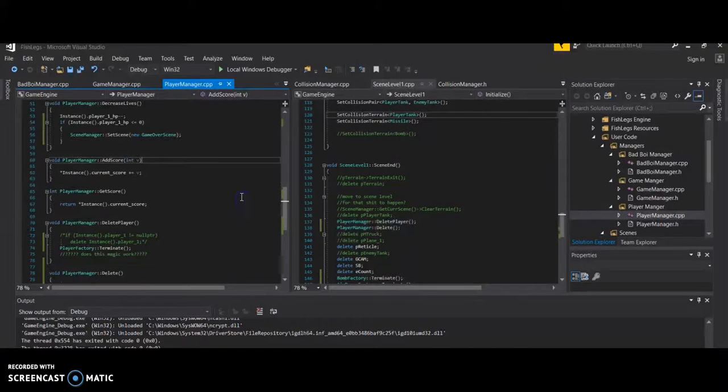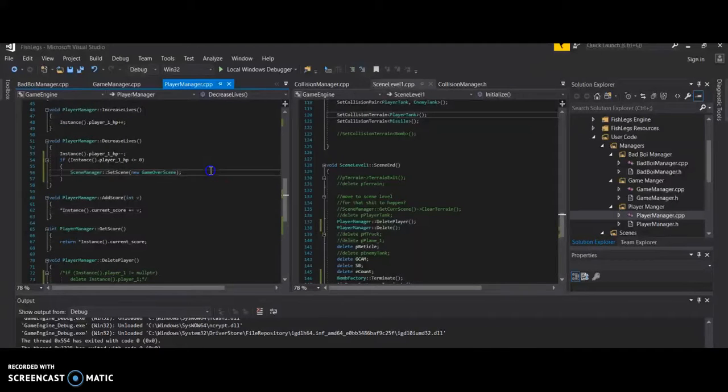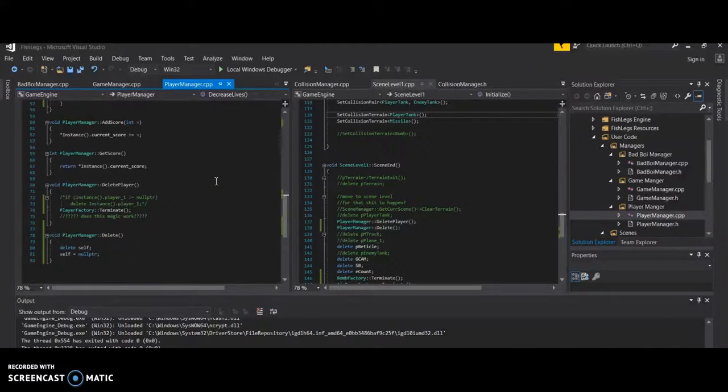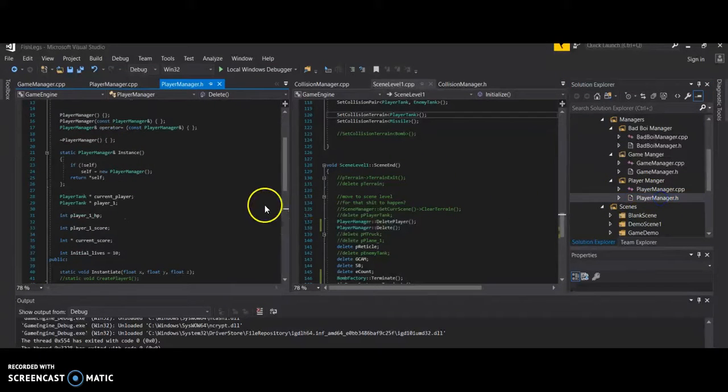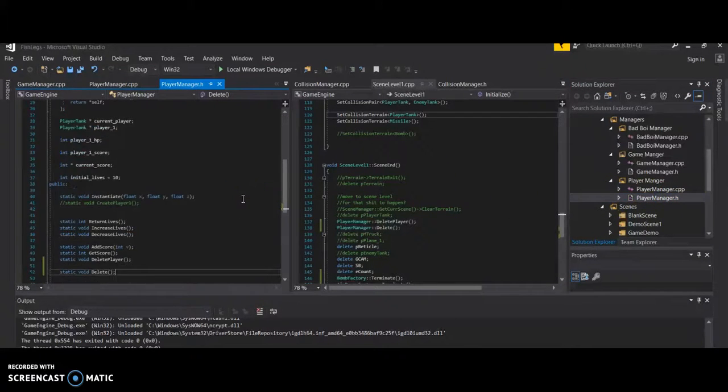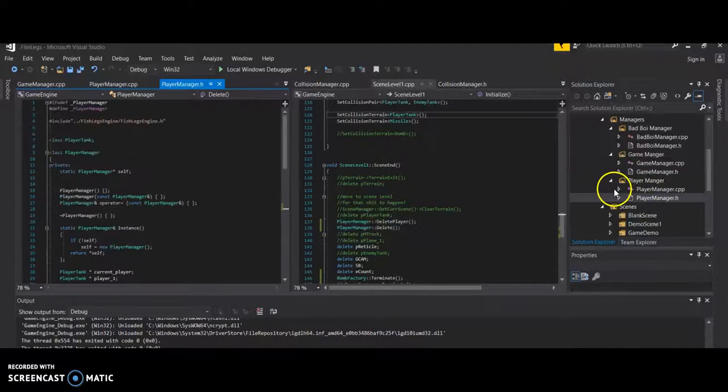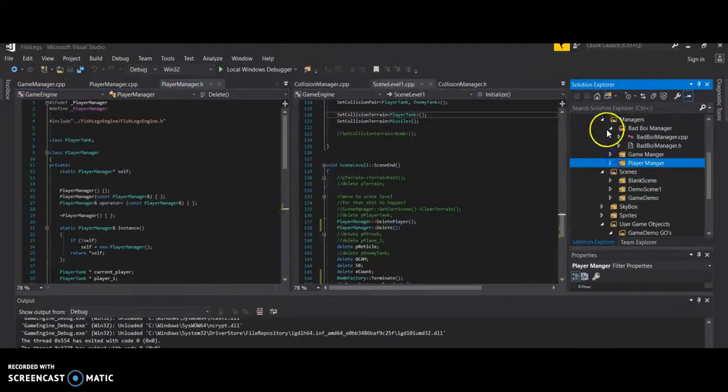Here's the player manager. I was implementing score, but then I stopped, only because I needed to focus on actually getting a game up and running. So that's there. I mean, there's score stuff to touch within there, but it's not hooked up to anything. But this also handles lives and such.